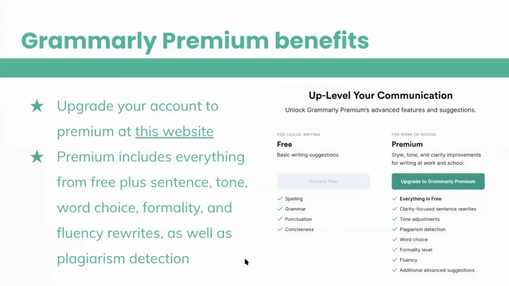Now I will move on to speaking about Grammarly Premium and its benefits. You can upgrade your account to Premium by going to this website that's underlined there, or I will also show you how to do it straight from your account. Premium is great because it includes everything from free that you would get on the normal account. In addition, you will also get sentence, tone, word choice, formality, and fluency rewrites, as well as plagiarism detection, which can be very, very helpful. You can also see the list of the different things that you would get in this screenshot here.